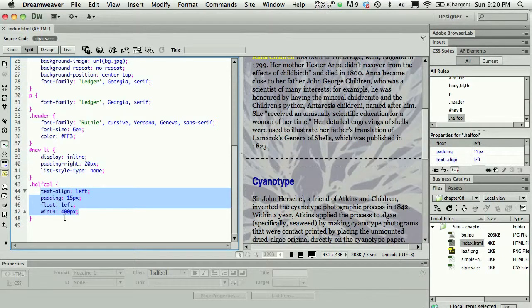So because the width is 400 pixels, the block of text is only going to expand up to 400 pixels wide with, of course, some padding. And because the style is floating left, when we have two half-call classes in a row, the second one will float up so that it's side by side with the previous half-call.